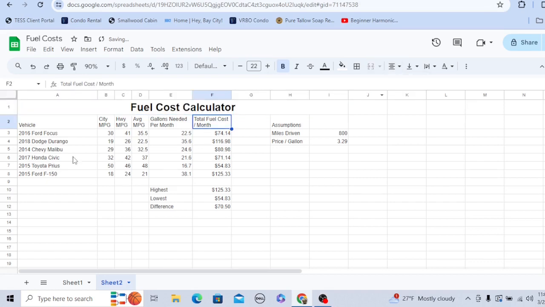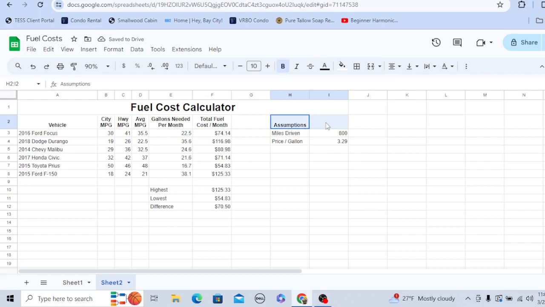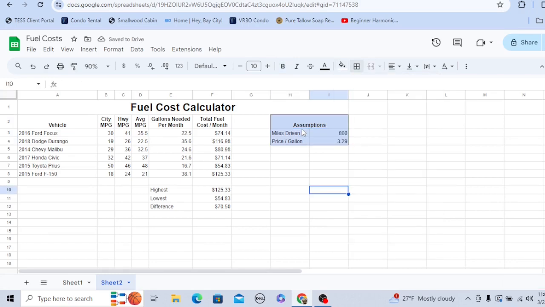My column headers, usually for something like this, I might make those bold and centered. This assumption section, I might highlight these two cells and merge those two cells together. And then for assumptions, a lot of times I like to make this little assumption section stand out. One way you can do that is by shading it and putting a border around it to kind of call that out as an assumption section.